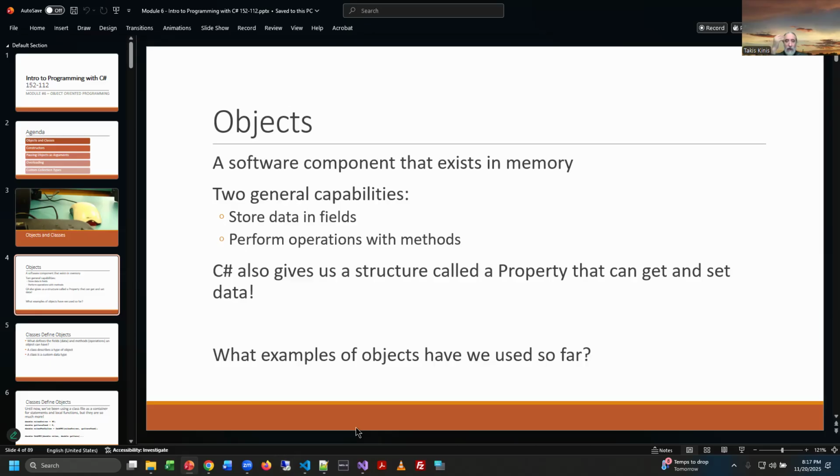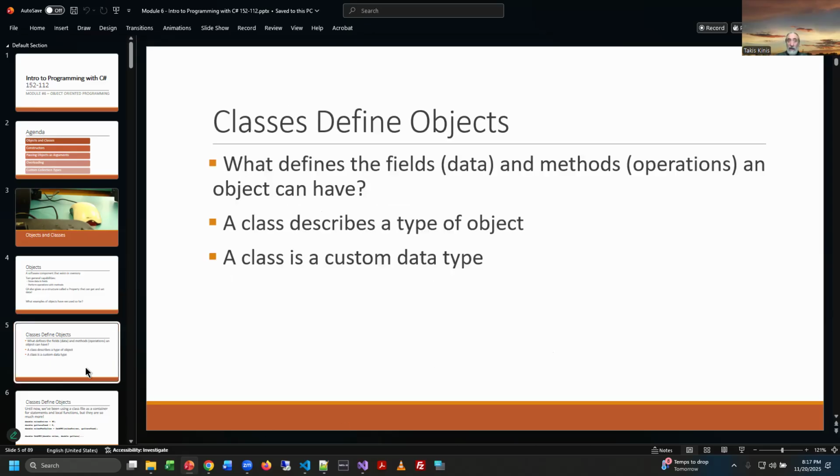They pose a question: what examples of objects have we used so far? Well, I think I've already just mentioned the console writeLine. The writeLine method is a method inside the console object, and that's why it works. We don't know what the code is, we just utilize it. When we define objects, we will define the data fields, and then we will also define the methods that they have. We do this by the use of the class structure.